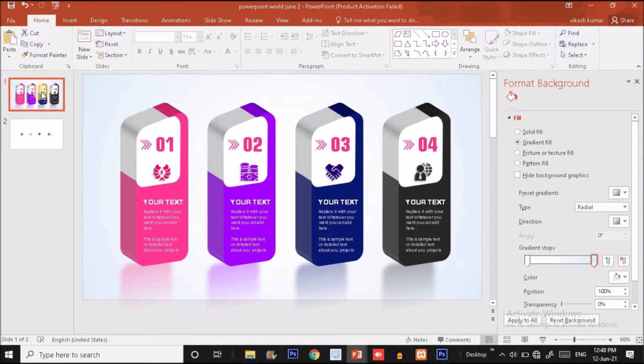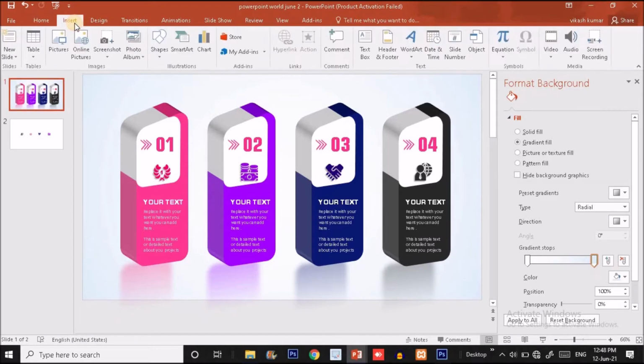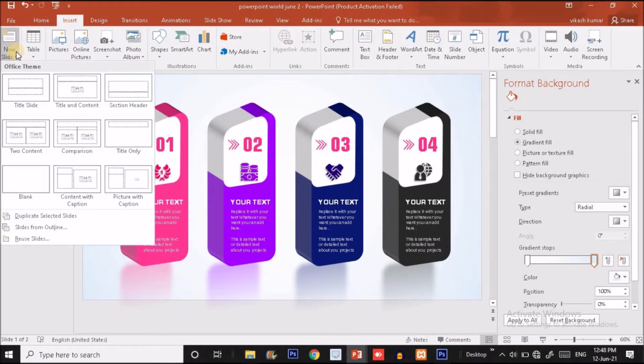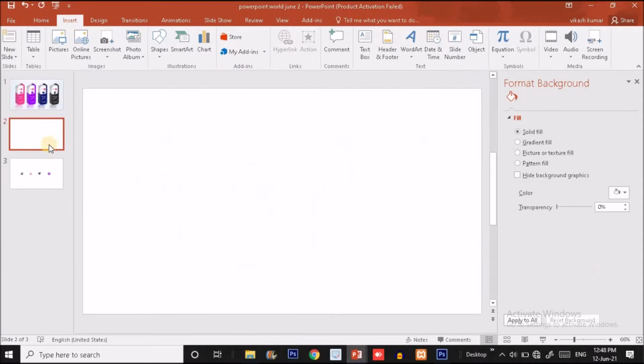This is actually a 4-step infographics in just PowerPoint, very easily and efficiently. So click on the insert option over here. You can see at the left side the new slide option. Just click on that, and at the bottom side you can see the blank option. Just click on that to add a blank slide.